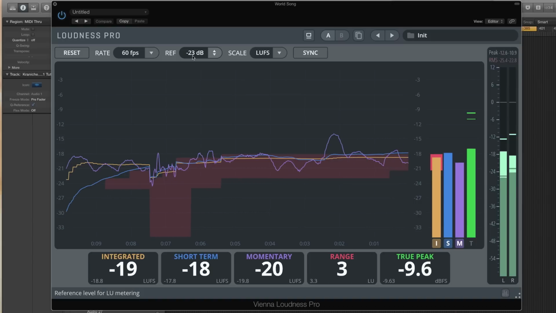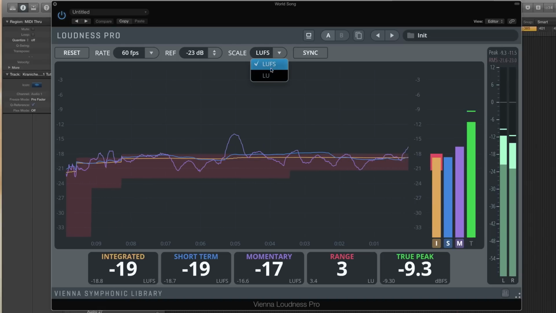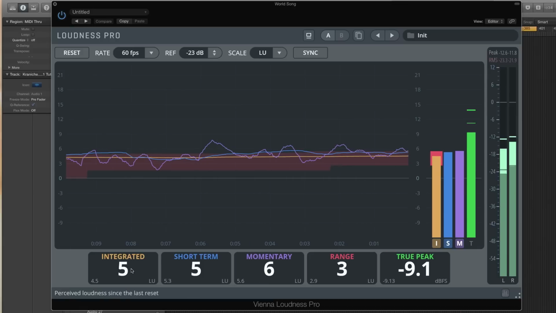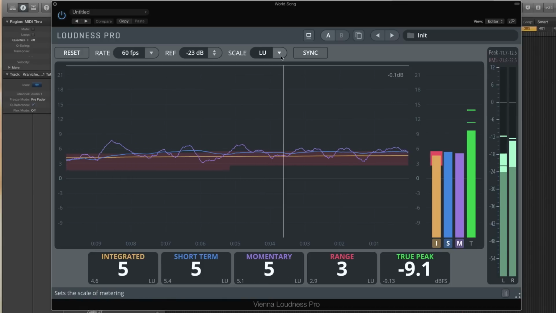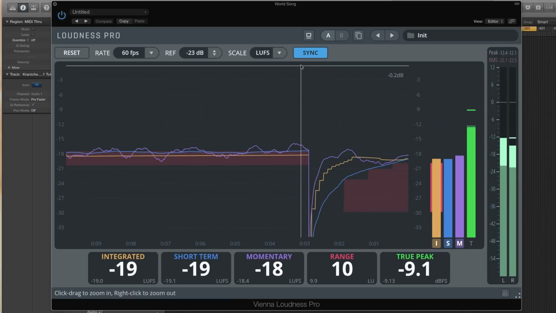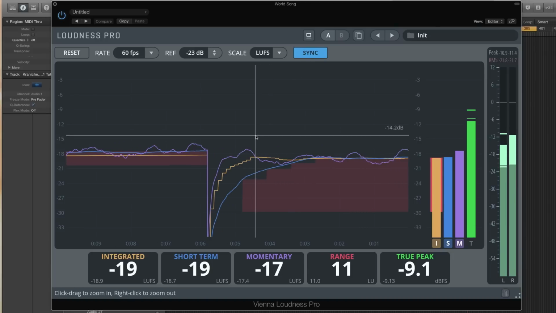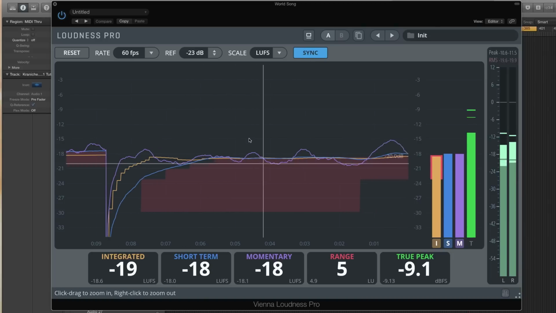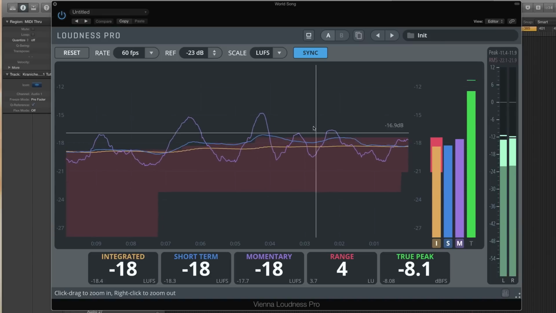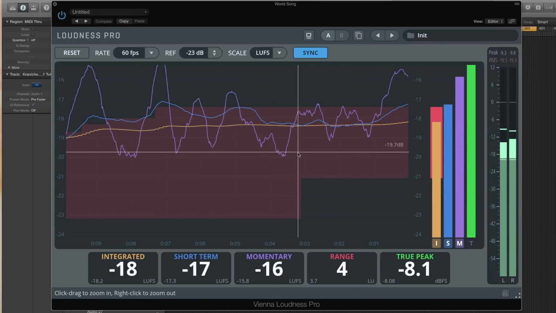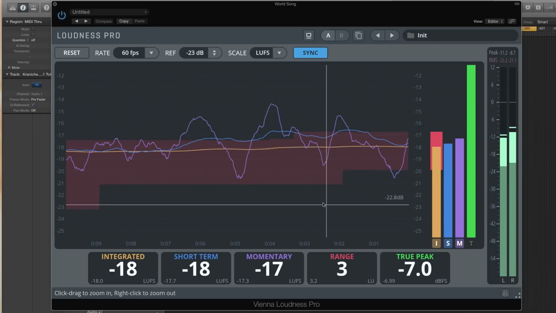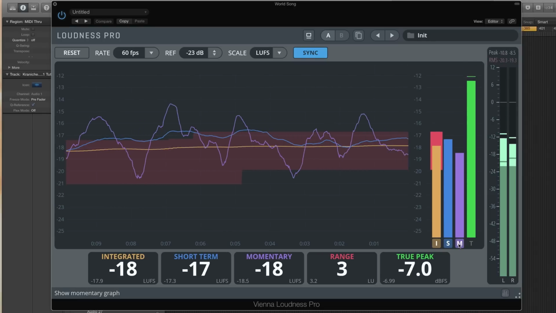Choose between loudness units related to full scale, LUFS, or loudness units, LU, for the scaling of the integrated, short-term, and momentary values. Sync synchronizes the Loudness Pro with the host transport. It resets the values on transport play events. The graph window shows the graphs for the parameters displayed below. Like in the Analyzer Pro, you can click-drag to zoom in and right-click to reset the zoom. Of course, you can also decide which of the parameters you want to see displayed in the graph window.